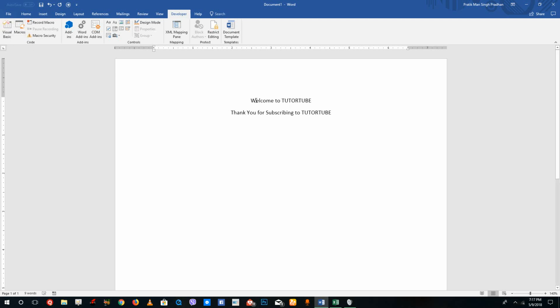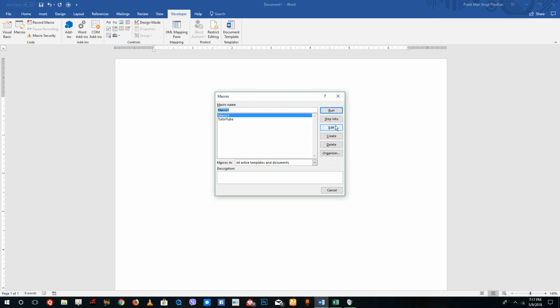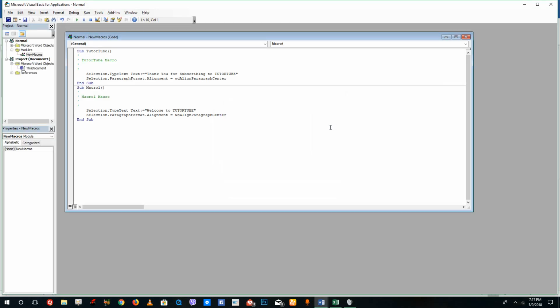So over here I have the first macro and the second. I'm going to edit both of them, and to edit it, simply go to the macros option right here, and over here you can press edit. And you can see that in my case I got the TutorTube macro and the sub macro 1 macro, so you can see that both of them actually have the code.